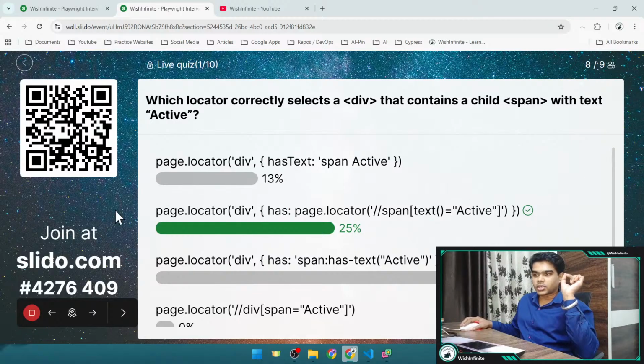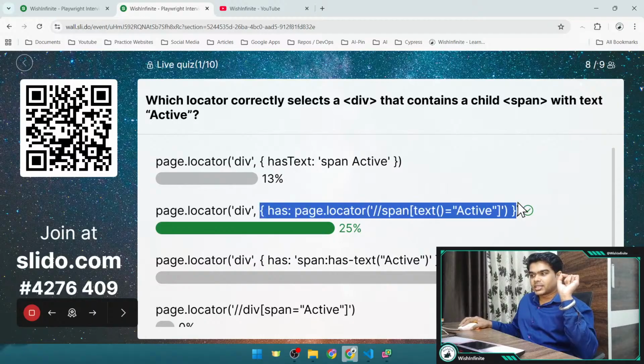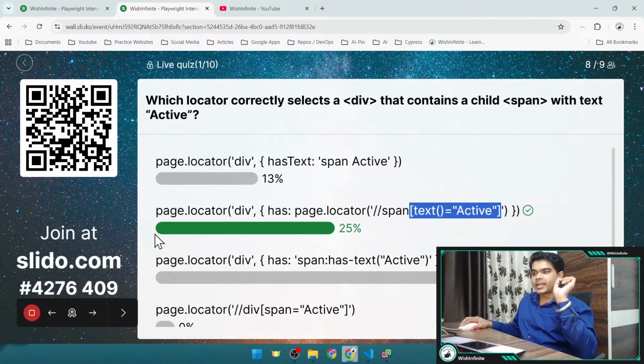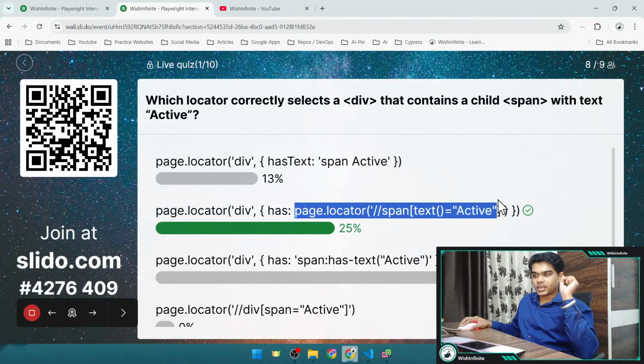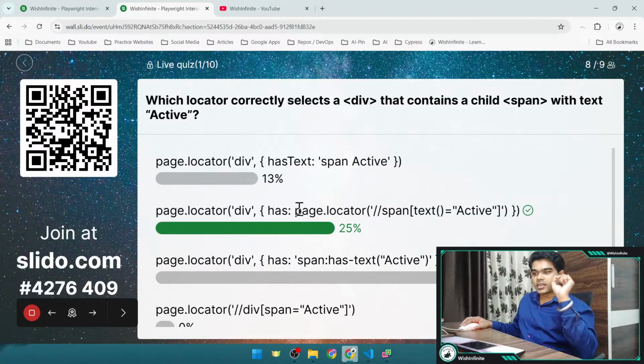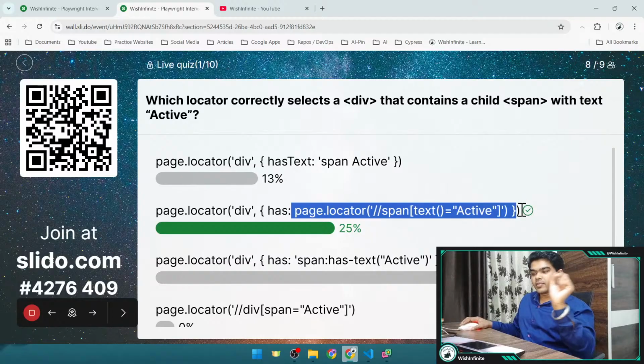So here is the syntax which we would be using: page.locator. This can be any locator. For now we just want to select the div, so directly we have given the tag. You can give XPath, CSS, anything here, any valid locator. Then we mention that we want to select only the div which has the span with the text active. So we put a comma and curly braces. This is the second argument which we pass to the locator method, and here we use the has key, and its value would be the locator which detects the span with the text active. So whichever div has this particular span with the active text will get selected, right?